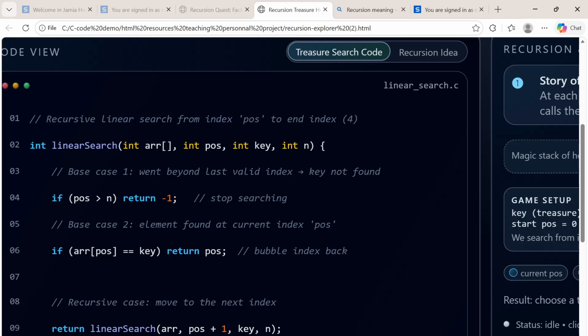There could be multiple base cases also. The other base case is element found at current index position, which is referred by the reference variable POS, right? If the element is at that position, we will just return the index position, or position, right? That is the second base case. And in our example, these are the only two base cases.